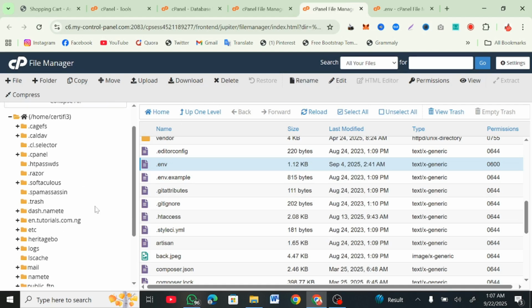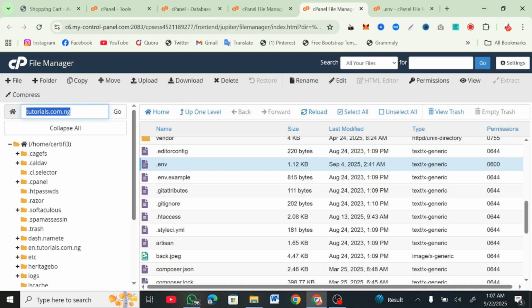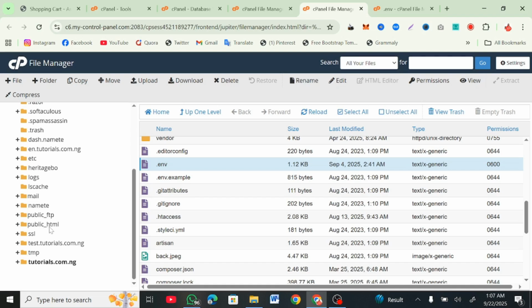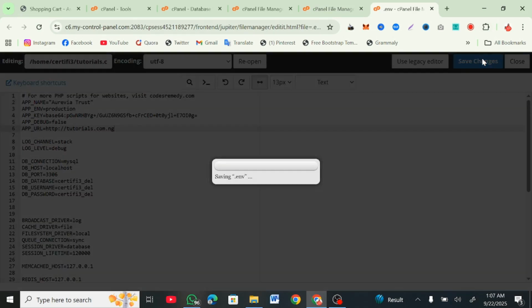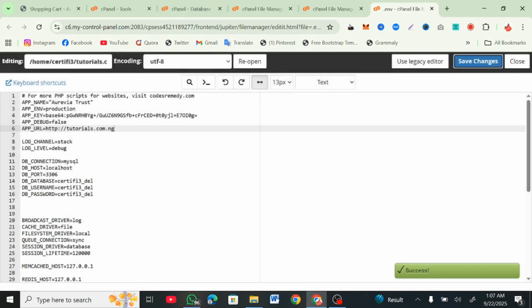Now for your own, you're not going to have this. You're going to have your public_html. That's what you're going to do for your own. So I'm going to paste it here, right? So I'm going to click on save changes. Now I'm done with this part. So allow it to save. Okay, we are done with this part.